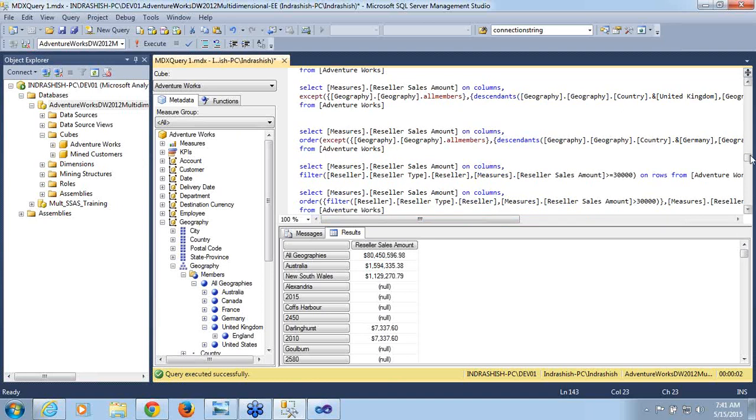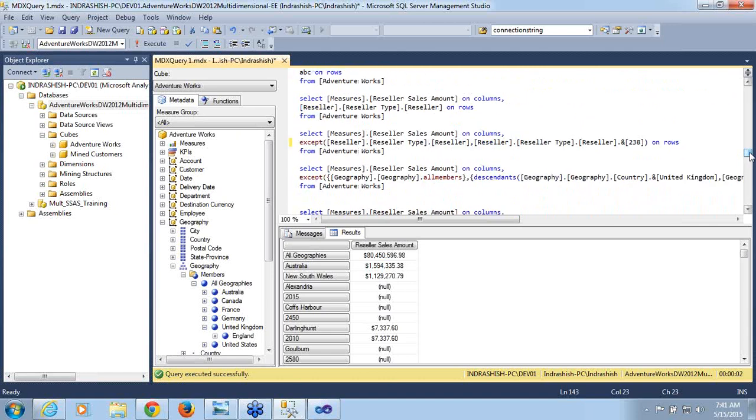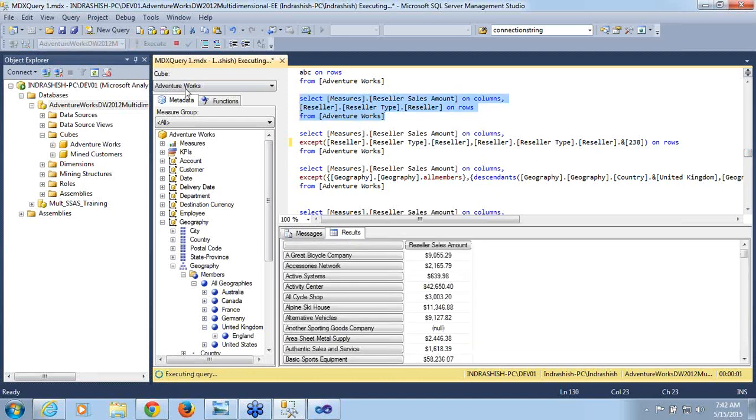One thing let me show you is ordering. When I run this query, it is giving me the reseller sales amount of all the resellers. Now I want to order this set based on the reseller sales amount, in ascending or descending order based on reseller sales amount. I can do that using the order function.